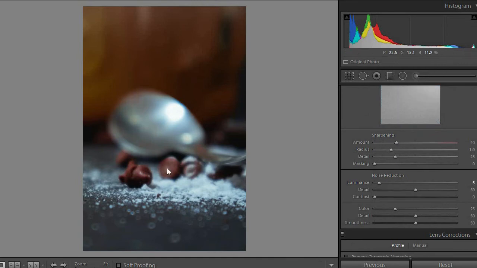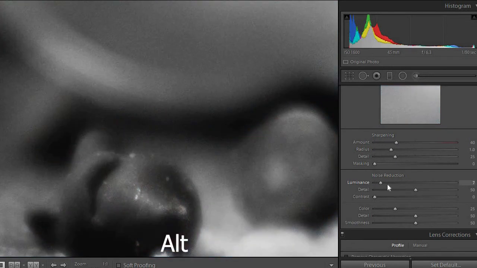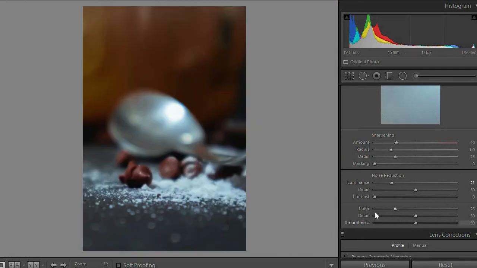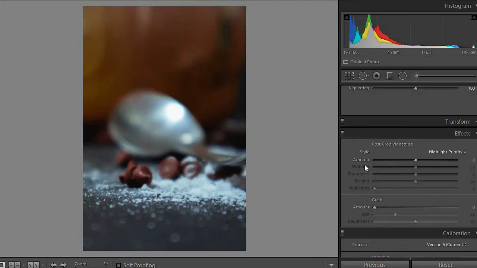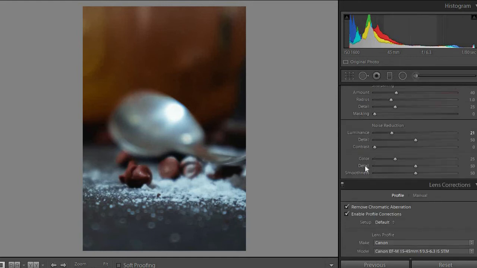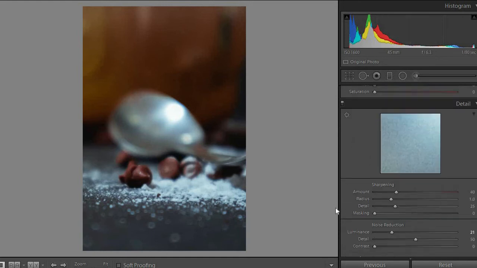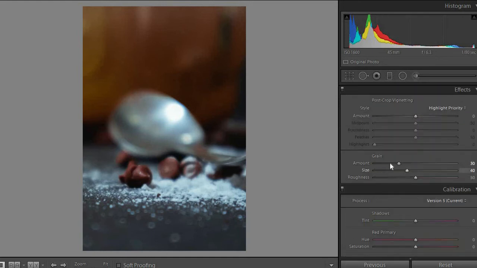So now let's come to the noise reduction part. I'll increase a bit of luminance according to need. Checking chromatic aberration, checking profile correction. Okay, next. Just to increase the appealingness of this image, we'll give it a little bit of grain, not a lot of grains, just a little bit. So we'll increase the amount a little bit, decrease the size of the grains and decrease the roughness of the grains.